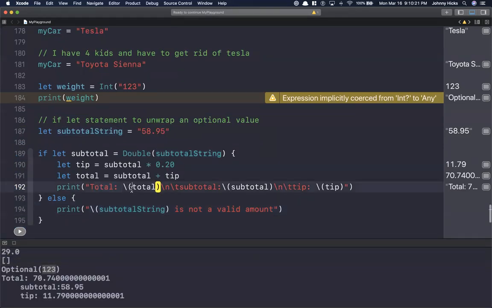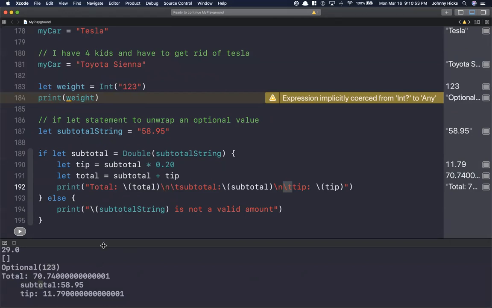Okay, and to explain this string, what I'm doing is piecing together my total, my subtotal, and my tip, and I'm separating them by new lines and tabs. So that's what the \n and the \t are. Remember, the backslash is an escape character. If that's followed by an n, it's a new line, and if it's followed by a t, that's for a tab, right? So we can see that when we print this out, subtotal and tip are both tabbed in and on separate lines, okay? But that's not really the important part.